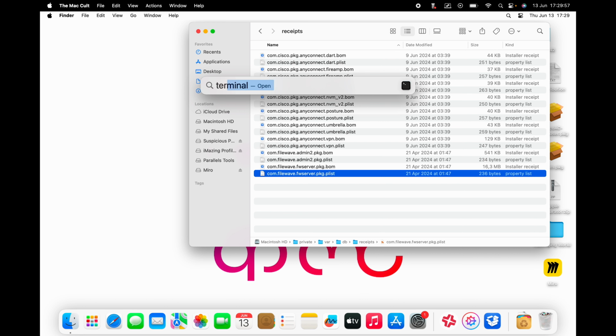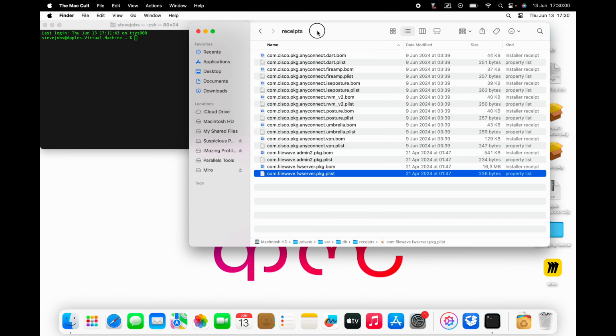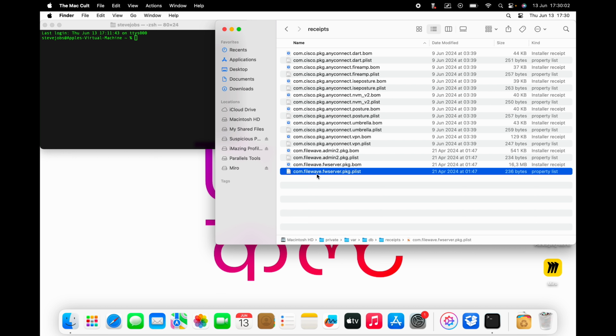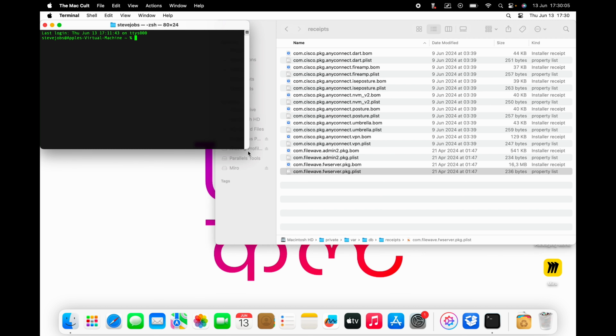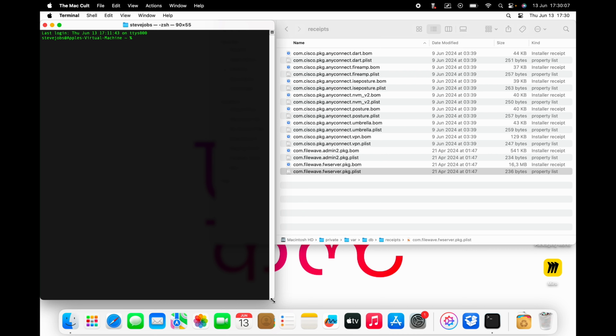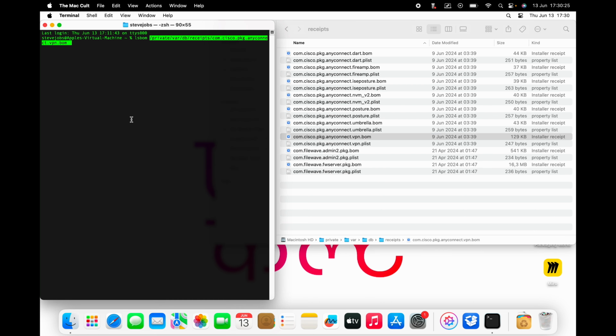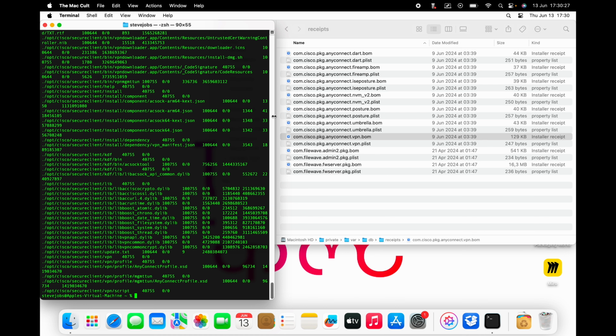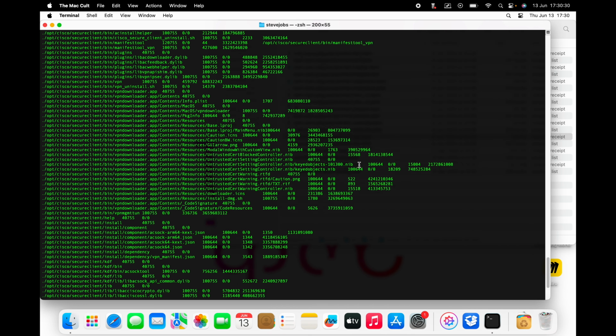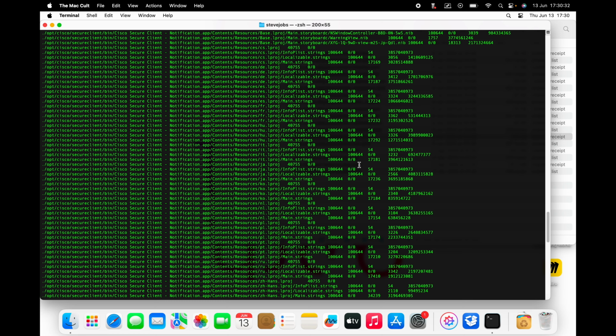So let's launch Terminal. I don't think there is any application in the GUI that you could use to read this file, but if you launch Terminal, you could use lsbom, list bill of materials, and then drag the file. For example, a simple one, not FileWave Admin, probably Cisco AnyConnect. You see, these are the files which are actually installed when your application is installed.